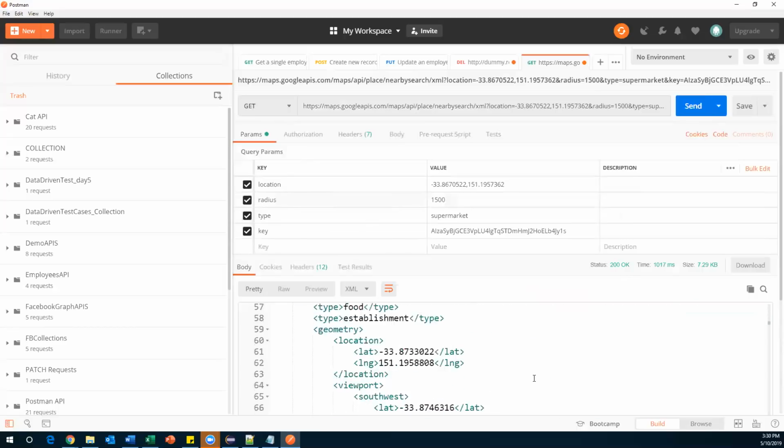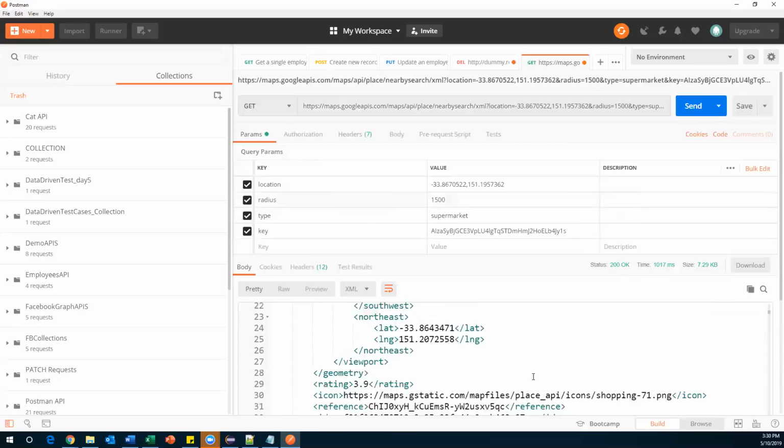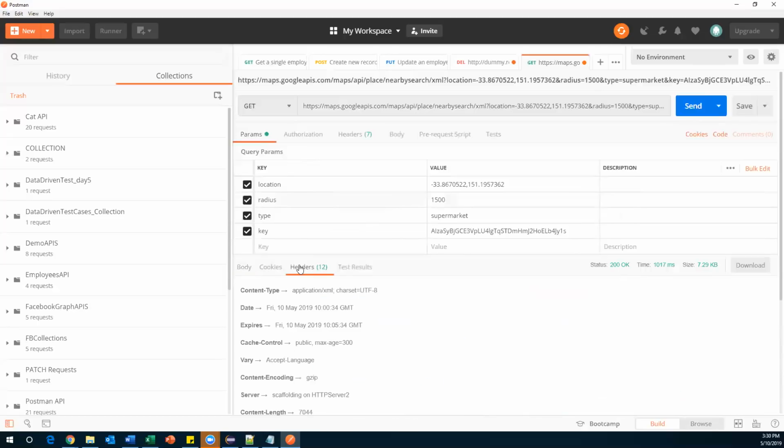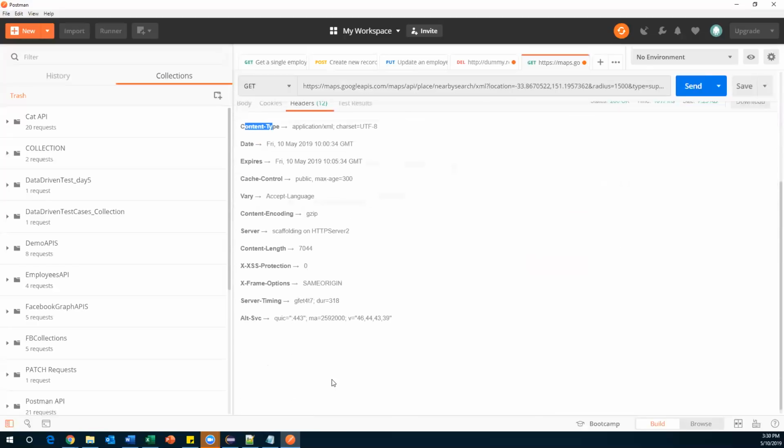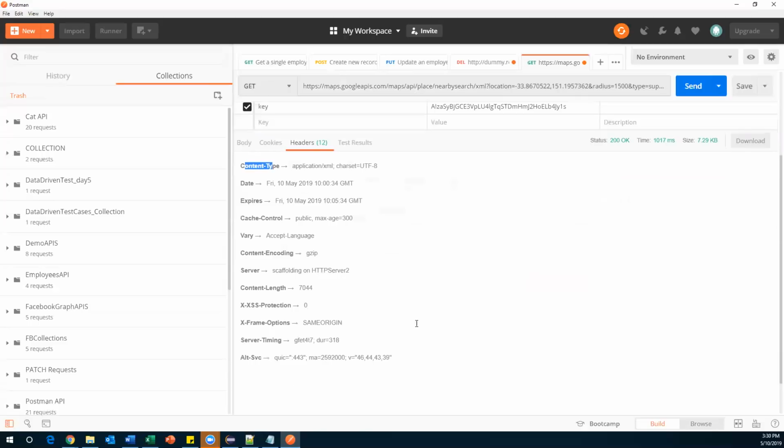It is giving a huge body. And if you go and see the headers here, click on the headers. See this, how many headers I have here: content type, date, expires, cache control, vary, and so many things. Now I need to verify whether these header values are correct or not in the RestAssured automation. So these headers we can validate. We should know before that what header information is available for this API.